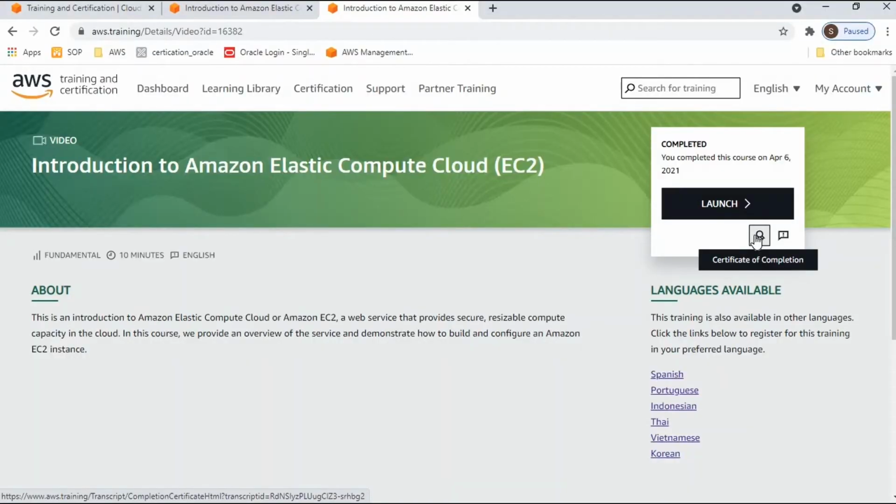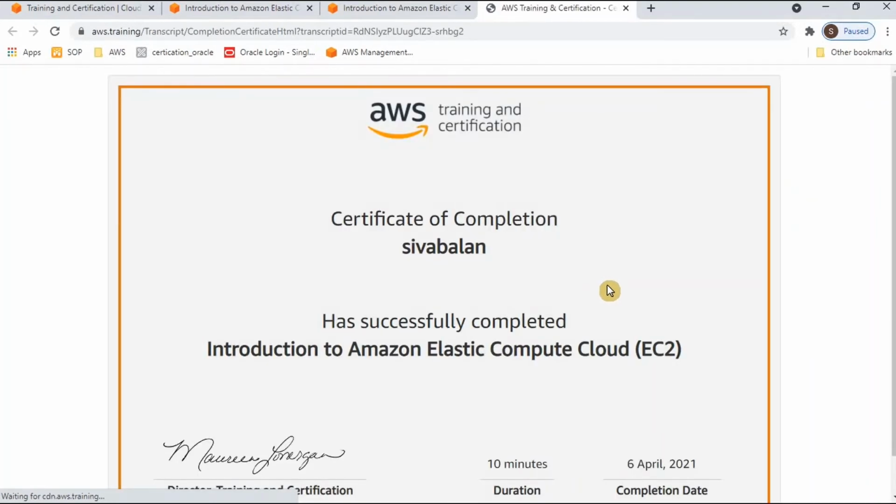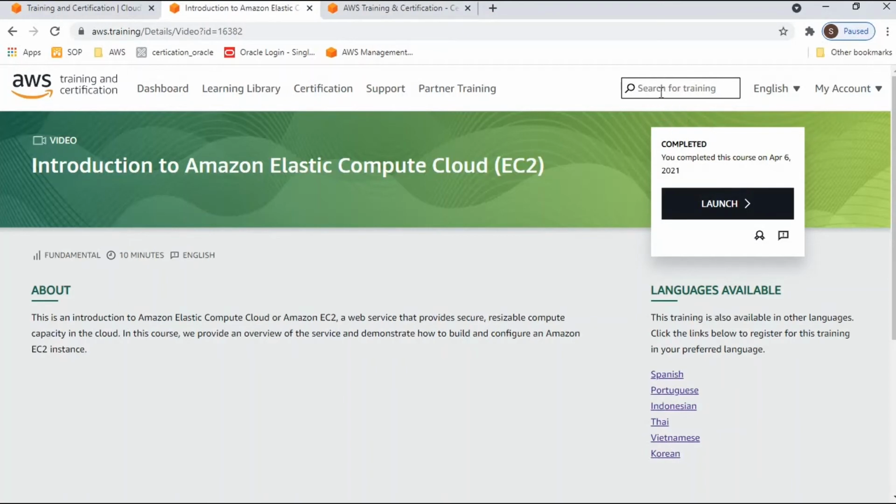Here you can see the certification option is enabled. For the certificate of completion, you just click here and you will get the certification for the completed course. See, this is the certification that has been shared by AWS. This is the trusted site. Then you can go in here and check the profile, subscription details, bill history, and profile also.